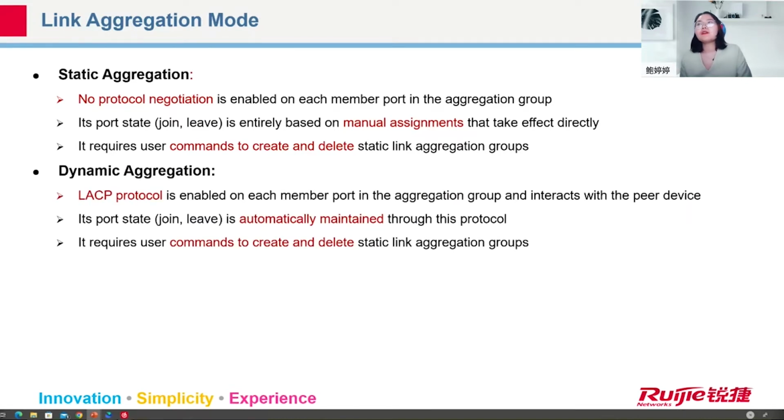And another one is the dynamic aggregation, where we have to use the protocol LACP, Link Aggregation Control Protocol. This one is used by the devices to do the negotiation, for example, which interface can be a member in the group. Because maybe in your network you have interfaces with different bandwidth, different speed. But finally, we will select those that have the same speed and the same, for example, duplex mode, something like this. So we have to do the negotiation.